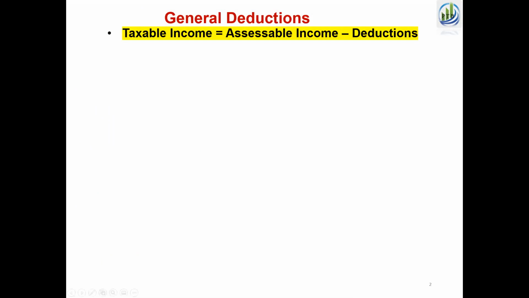So taxpayers are always interested in how much they can reduce from their assessable income to lower their tax. We will see how that actually works in our Xero Practice Manager, then we will come back to that in our slide.